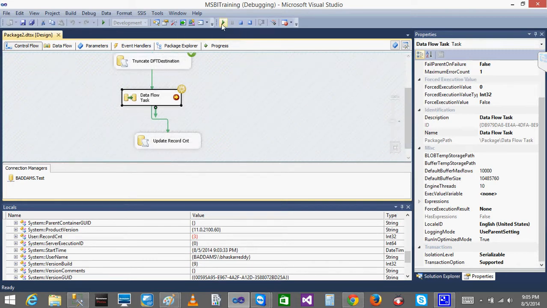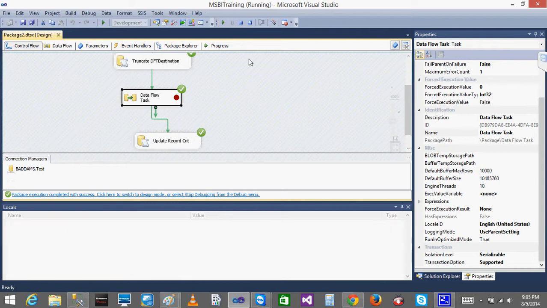Okay, during the running time, if you want to see what values you are loading into the parameters, sorry, what values you are loading into the variables, you can do it during the runtime by using the breakpoint, just for testing purposes. Okay, when I do it, it is done.